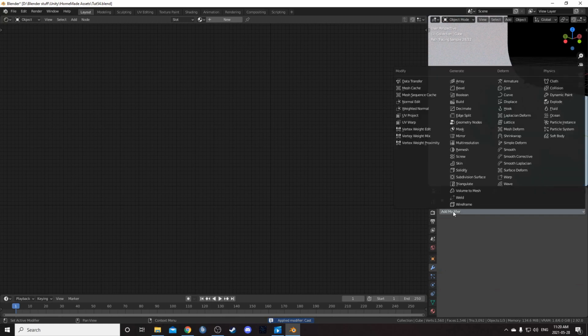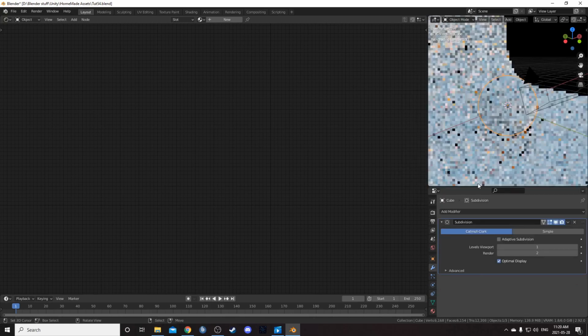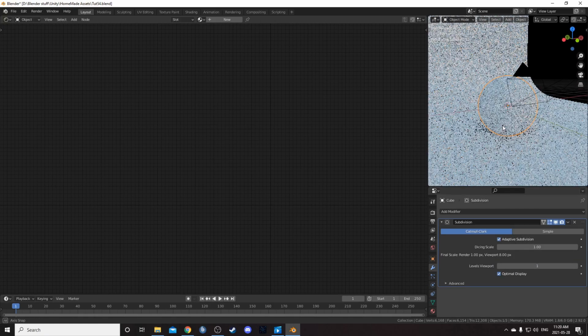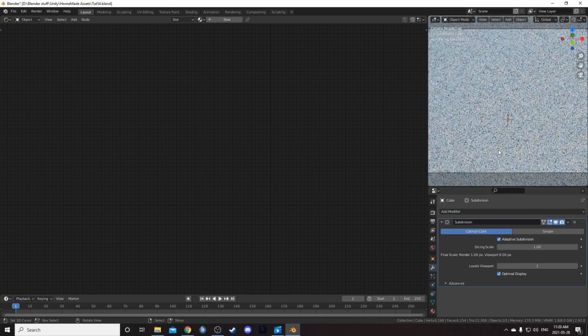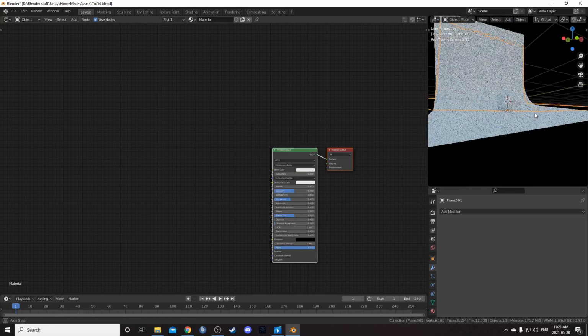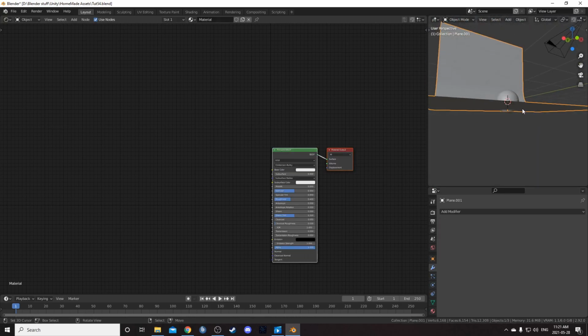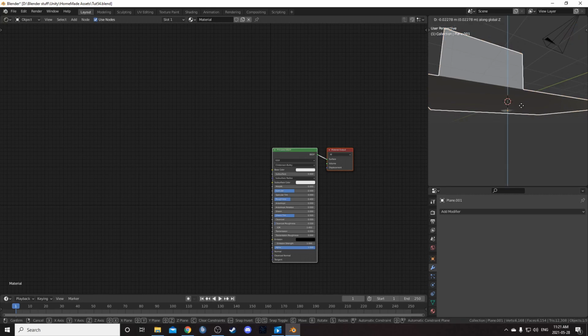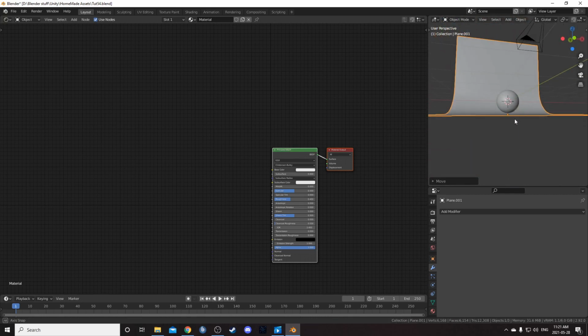Hit Control A. And finally, we'll bring in one more subdivision surface modifier. And this is going to be an adaptive subdivision surface modifier. So there we go. We're all set up for displacement for this second texture here. Zoom out a little bit with that camera too. Looks like it's clipping through my underside there as well. So I'm just going to move my background a tiny bit down. There we go. That's good.